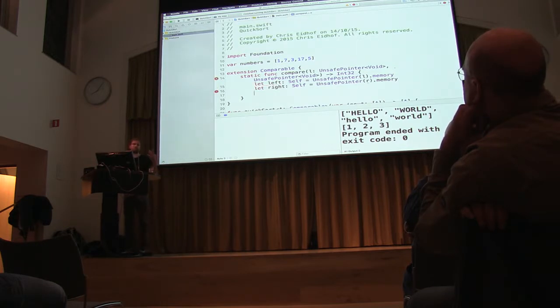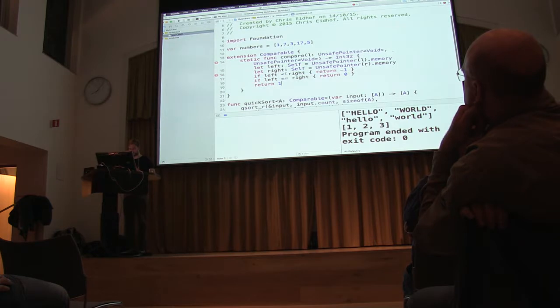We get two strings out. If we would call this an integers, we get integers out. So now we can say if left is smaller than right, we return -1. If they're equal, we return 0. And otherwise, we return 1. Okay, so now we have this comparison function available.